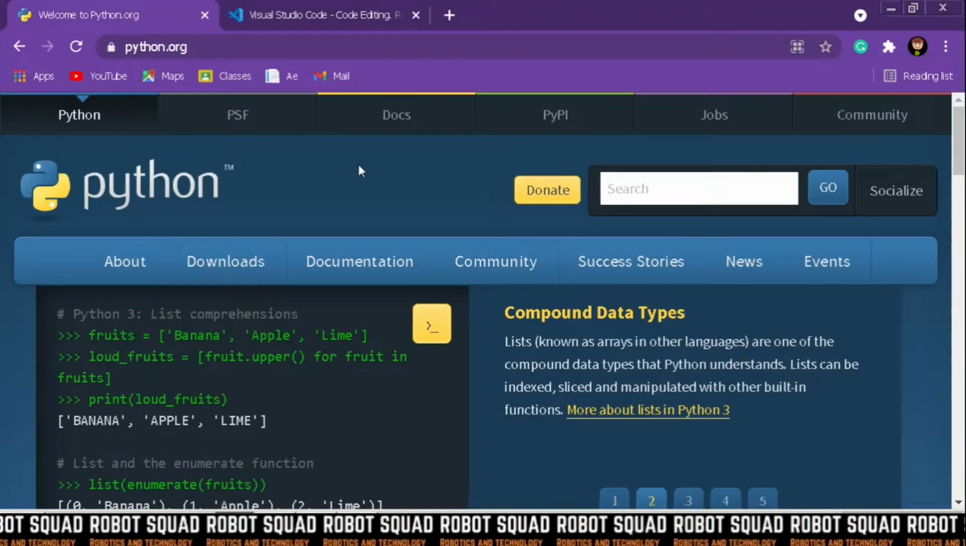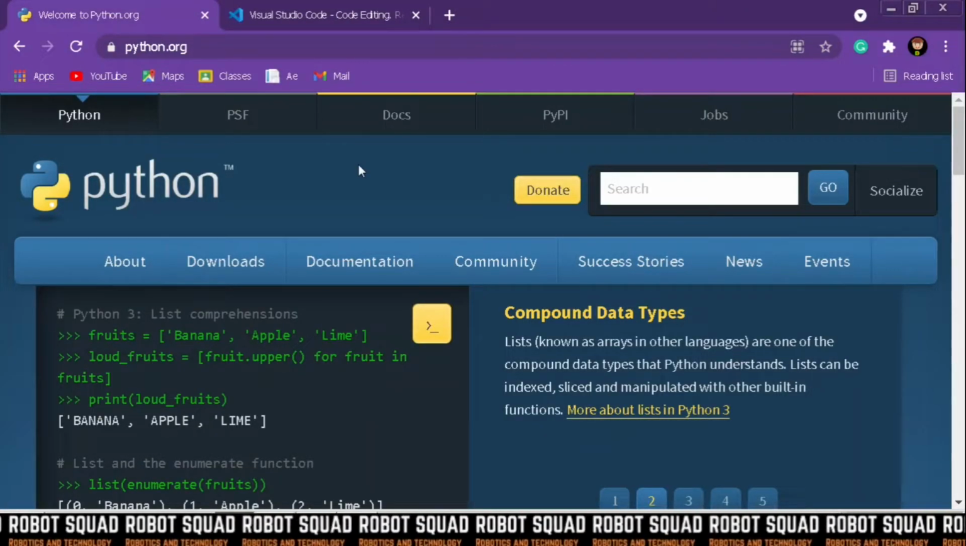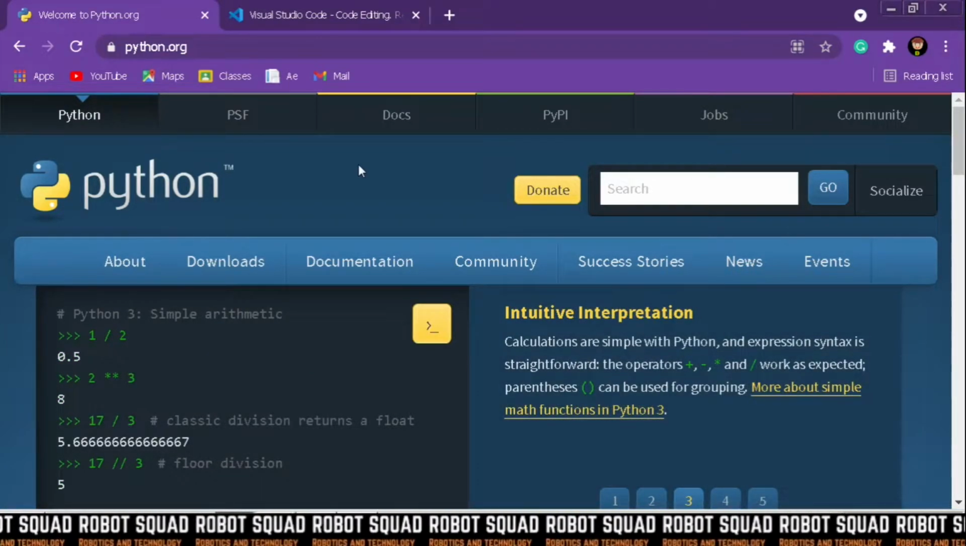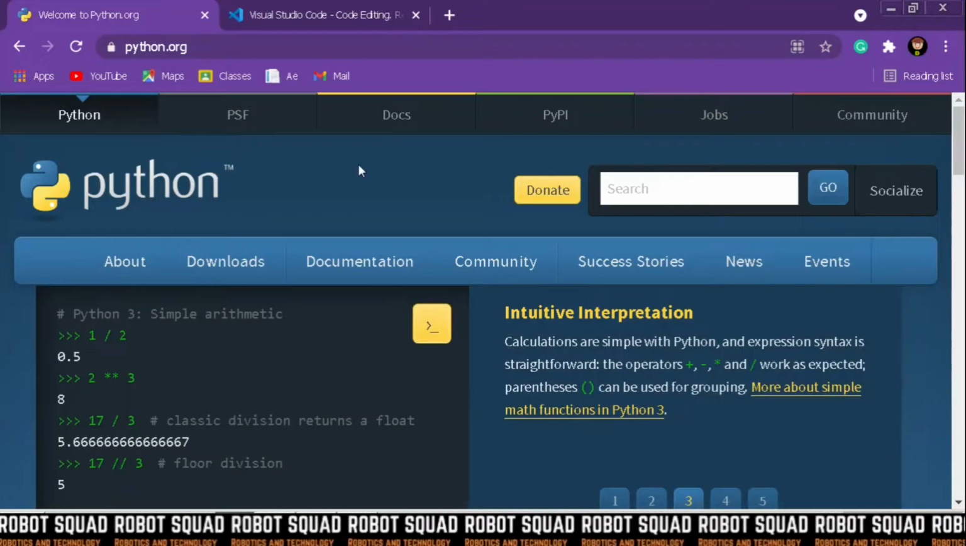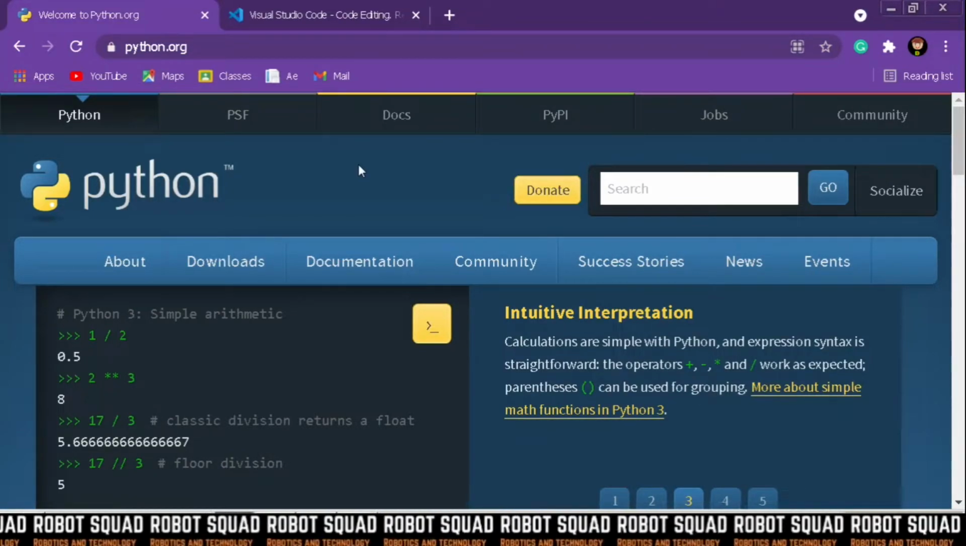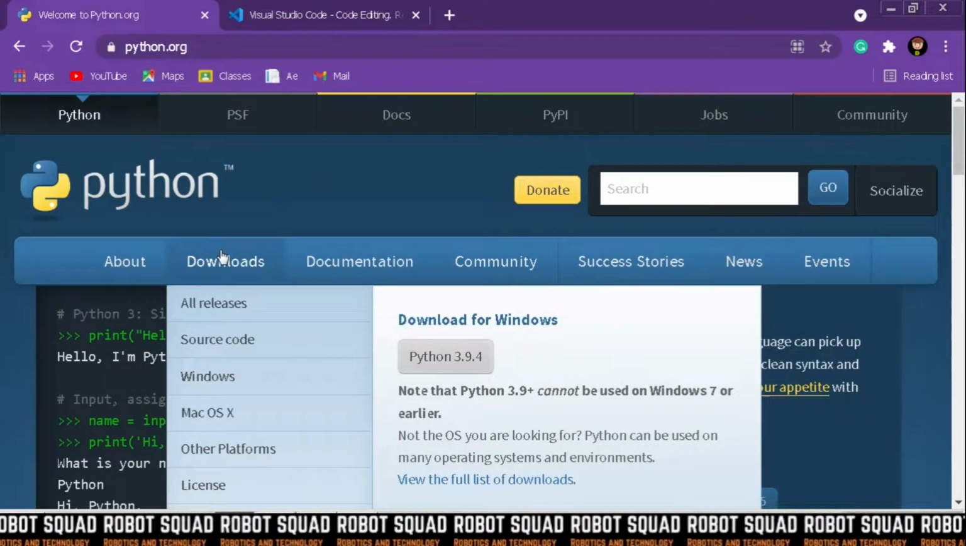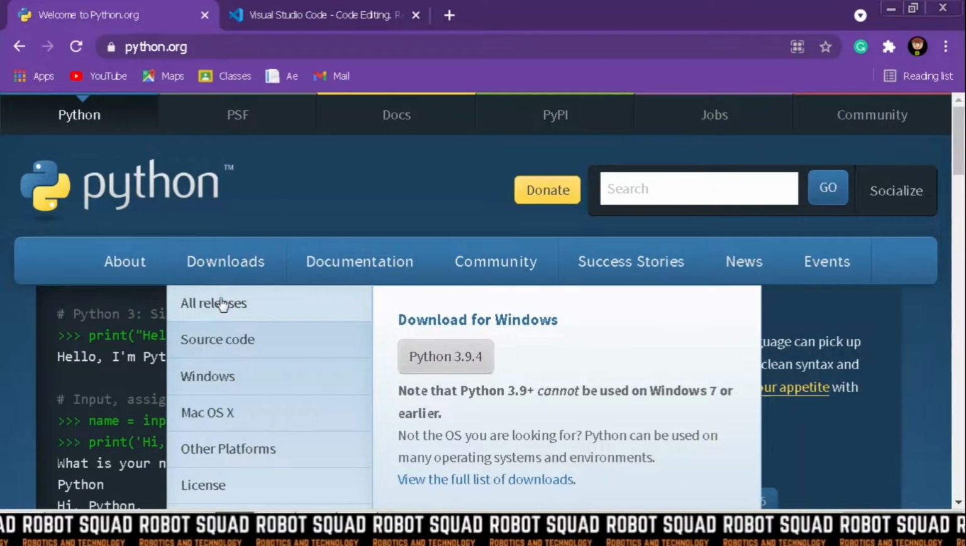Okay, now back to our business. Now, you have to download Python as it contains libraries and interpreters which will be very useful. So first, we are going to the download section and then click on all releases.